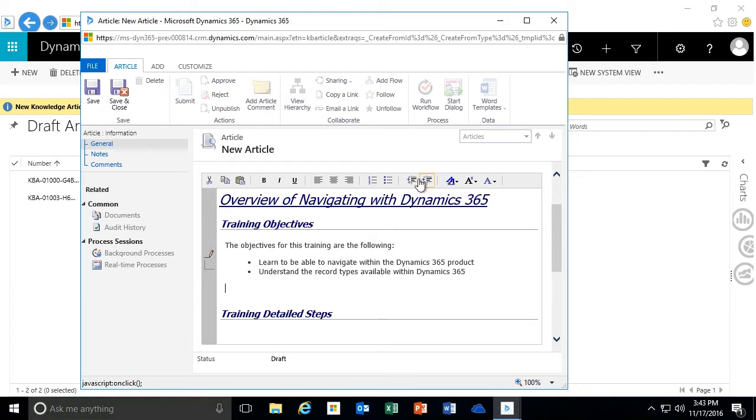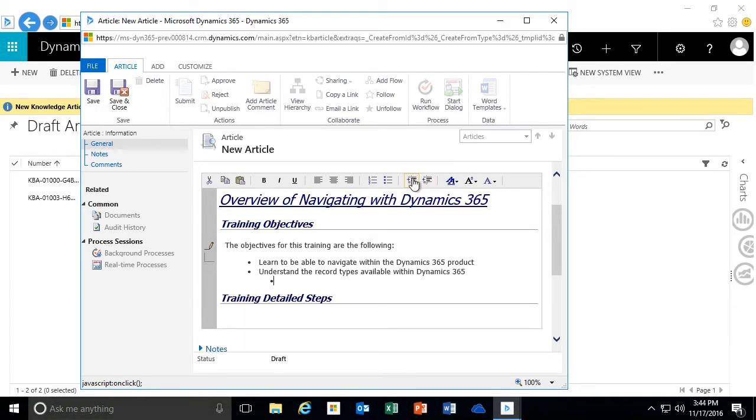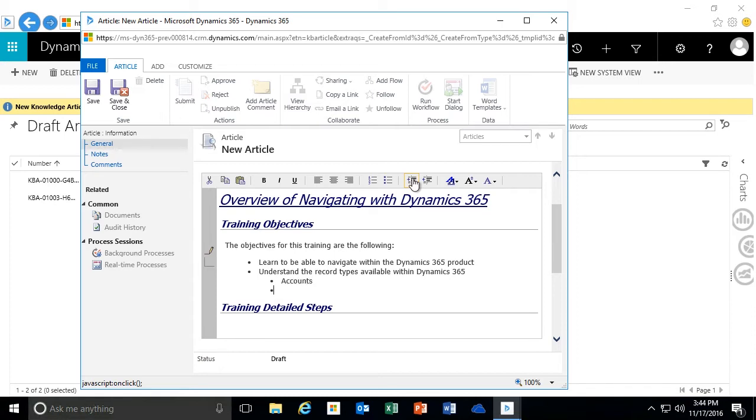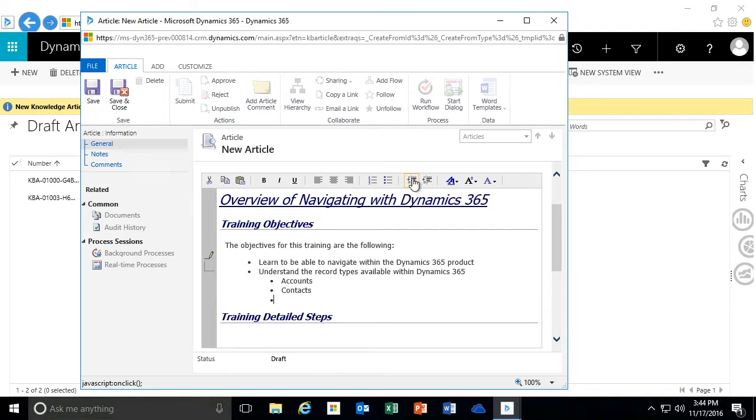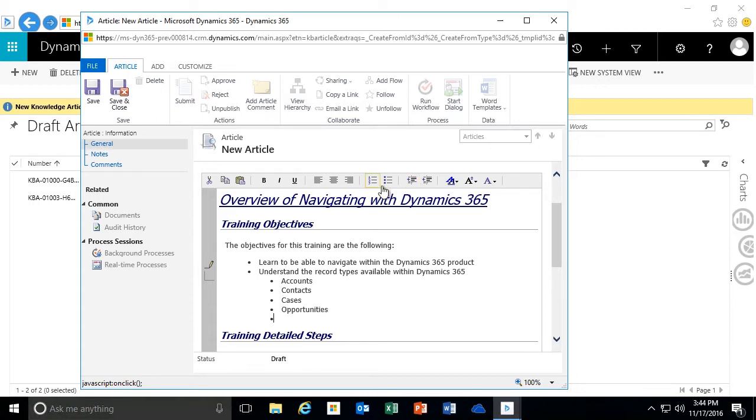So if I wanted to be able to go through, expand this and say accounts, contacts, cases, opportunities, and then I want to expand back out, you'll now see I can navigate around as I need to.